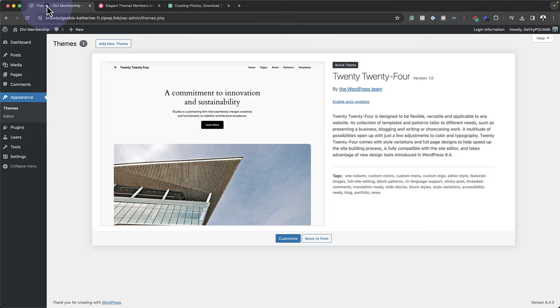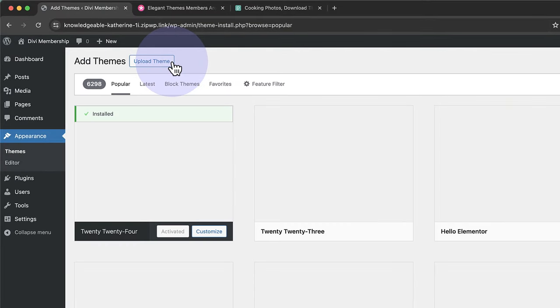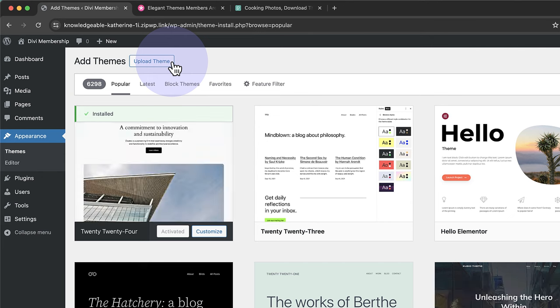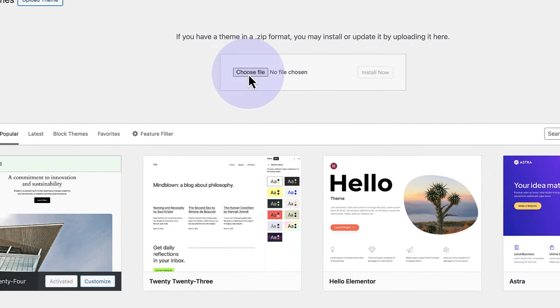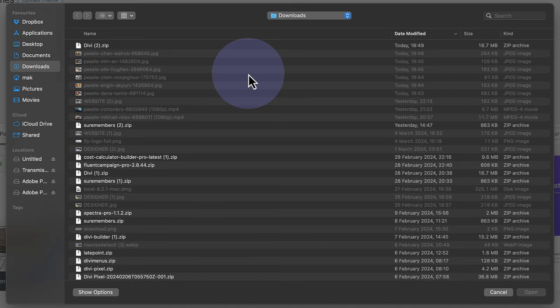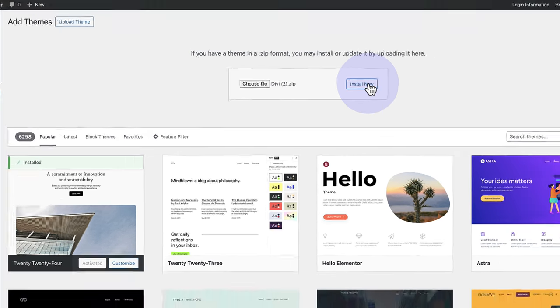Next, I'm going to come back over here to this tab and then click on Add New Theme. So this now allows us to add Divi onto the website that we are building. Let's click on Upload Theme. Now, remember, we've just downloaded it. So I'm going to now come over here to choose File. Next, I'm going to double click on Divi and click on Install Now. So this now is going to install Divi onto our system.